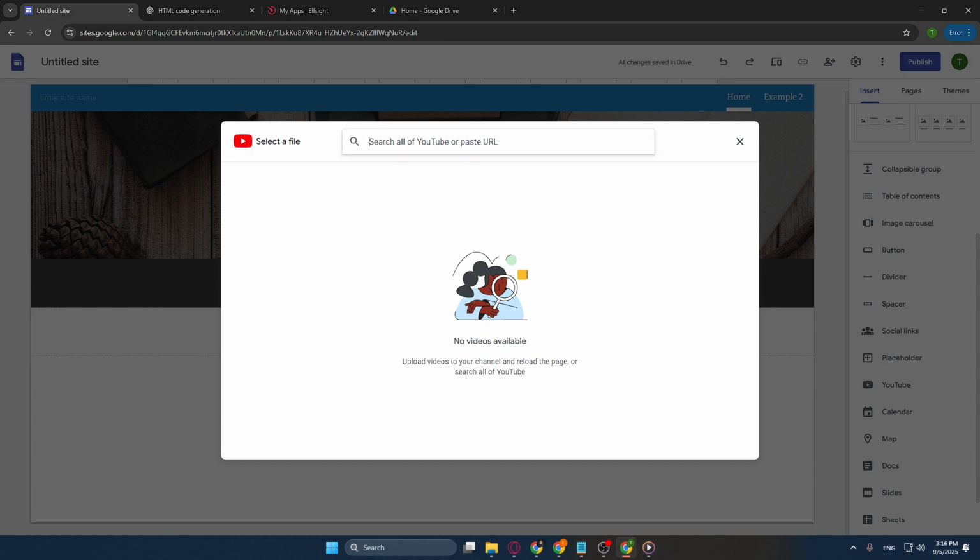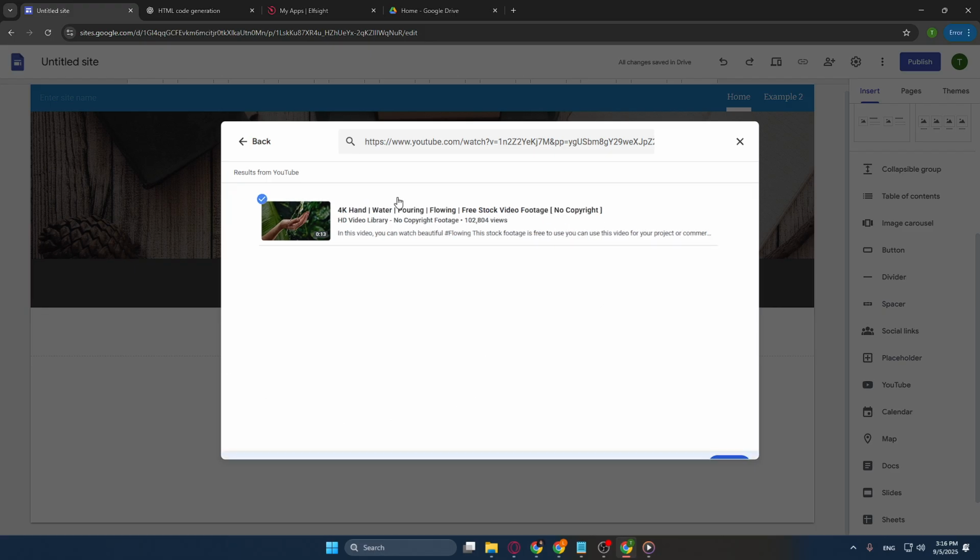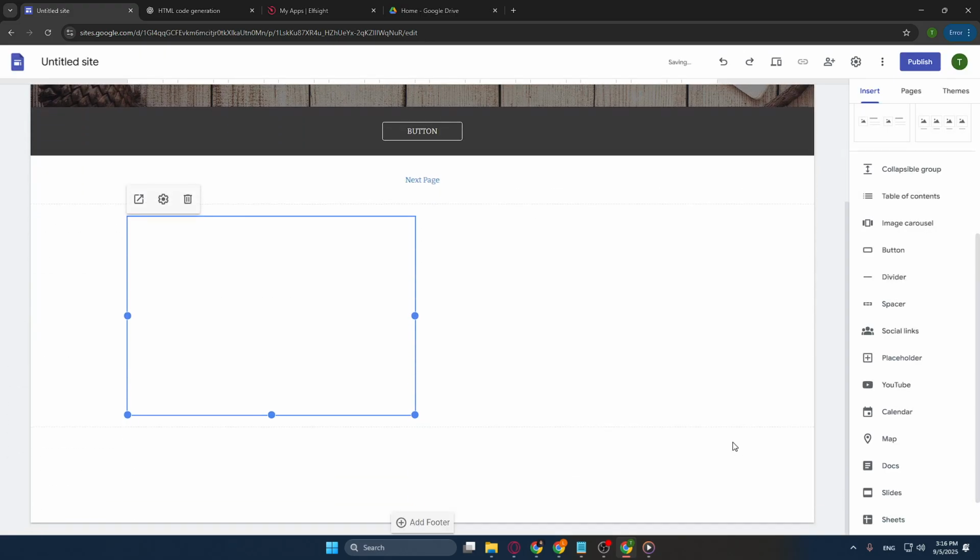Once you've pasted the link into the provided field, a thumbnail preview of the video should appear. This is a good indicator that everything is working correctly. Before you proceed, double-check that the video loaded is the one you intend to share. If all looks good, go ahead and click Insert to place the video into your Google site.